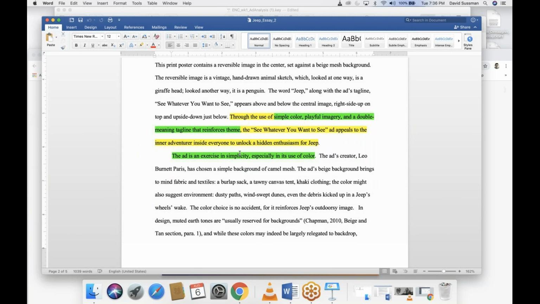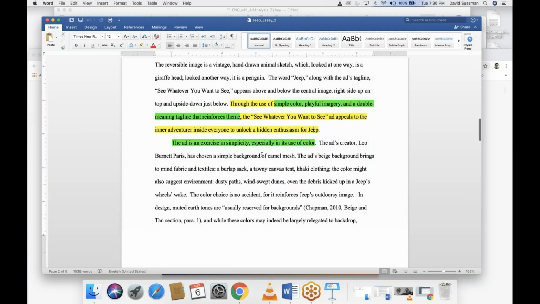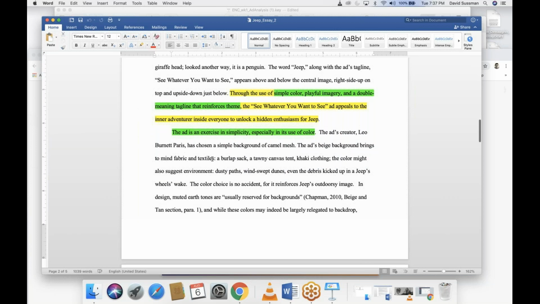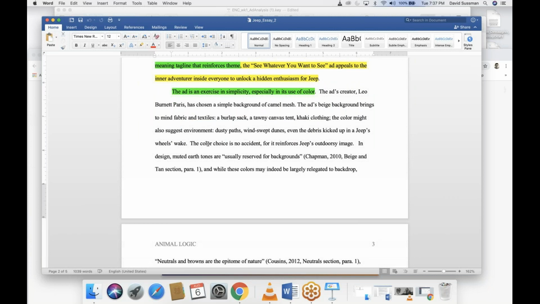And once you've spotted your 3 things, then the paper already writes itself, because once you have an introduction, you devote 1 paragraph to each of your 3 things. So here's an entire paragraph about the ad's use of color. Okay, I describe it. The ad's beige background brings to mind fabric and textiles, a burlap sack, a tawny canvas tent, khaki clothing. The color might also suggest environment: dusty paths, windswept dunes, debris. And then I explain why this is important. The color choice is no accident, for it reinforces Jeep's outdoorsy image.